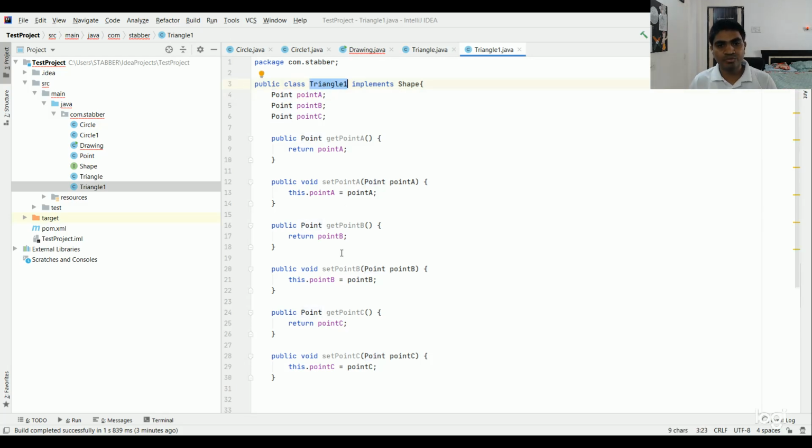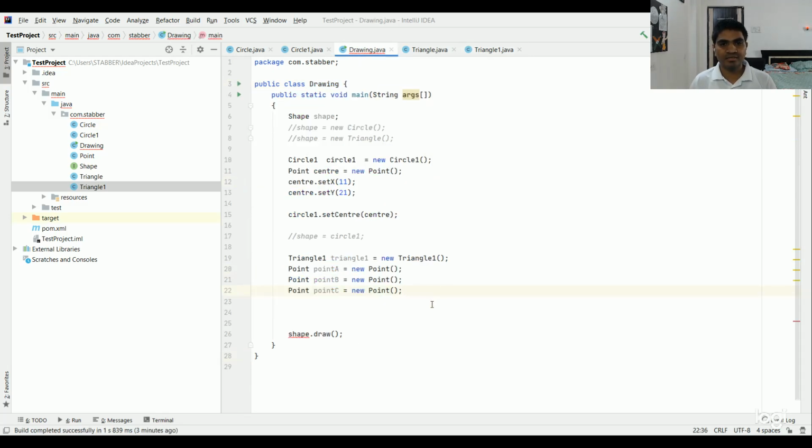How would we do that? We would use these setter methods to inject the dependency. So let's inject the dependencies of point into Triangle1. So we would say triangle1.setPointA, and pass point A. Similarly, we would do for the others, B and C.